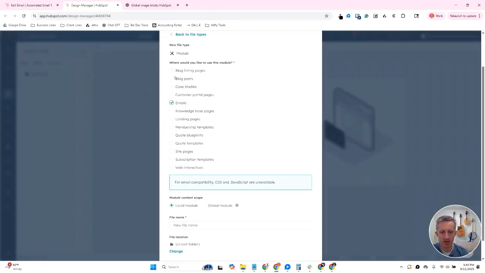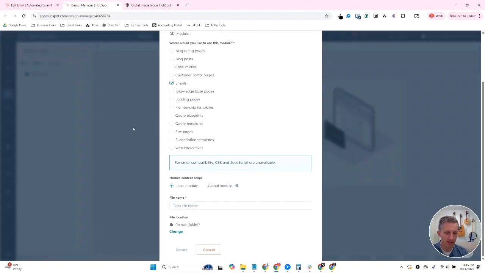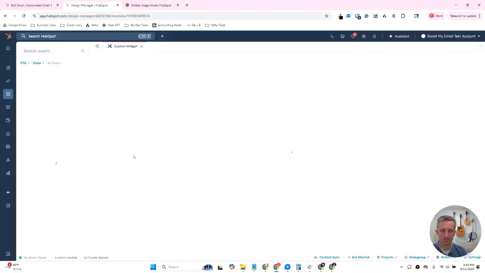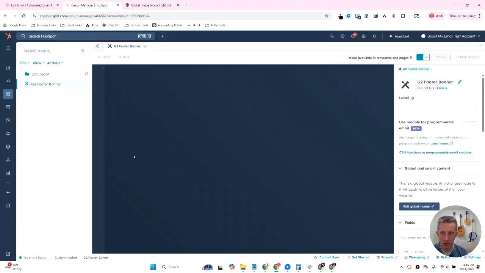And in this case, I only need it for emails. And then it asks you to make sure that it's global. And if you look at this little help window, it says editing this module's content will update every location where the module is used. That's exactly what we want, right? So in this case, I'm just going to say this is our G2 footer banner, right? And then I'll create it. All right. It'll then drop you into a code window and you can put in the code that you need.